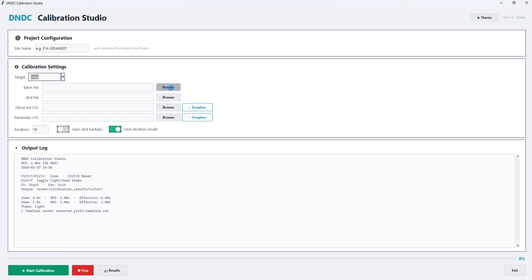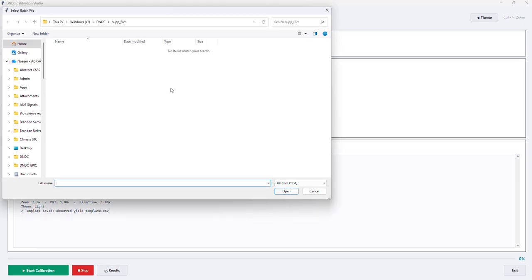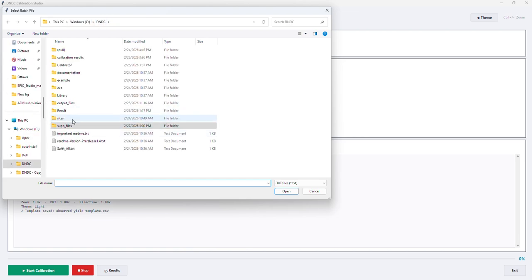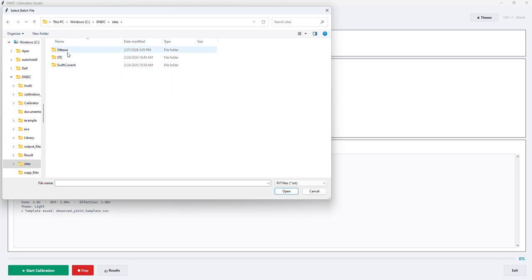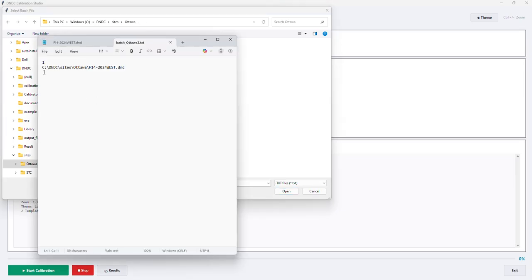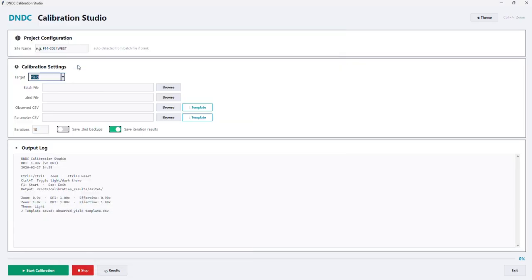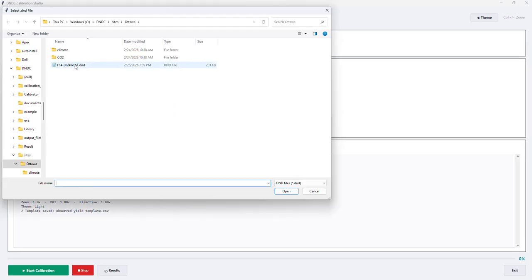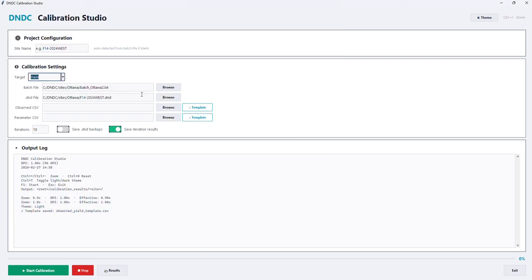I'm just going to run it for yield right now, and here I can go to the sites folder, Ottawa, and this is a batch file. It just contains the address to your DND file, which is in C drive, sites, Ottawa. So that's the address. It is required for the CLI, or command line interface, to access that file. Here I am going to give it the actual DND file, because that's what the calibrator needs to find the line numbers and change values as it goes along.